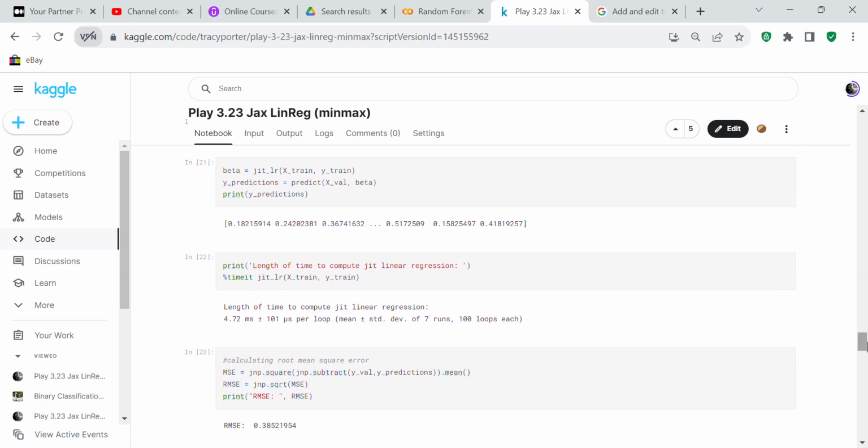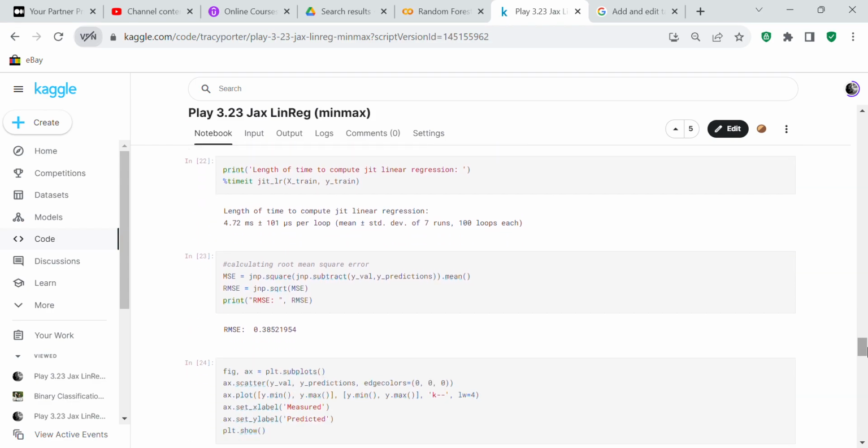And now what we're going to do is put the data into the model. Beta equals JIT LR, X train, Y predictions equals predictions, X val beta, and then we're going to print the predictions. We wanted to find out the time it takes for JIT LR to work, and it's 44.72 milliseconds. And so it worked much more quickly than if you didn't have JIT.